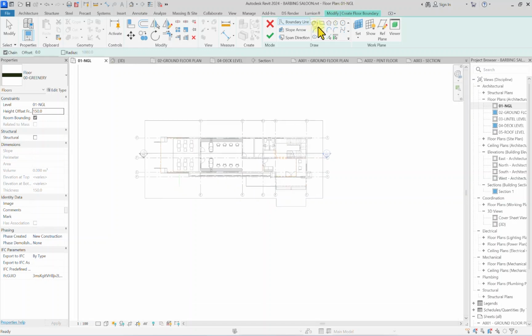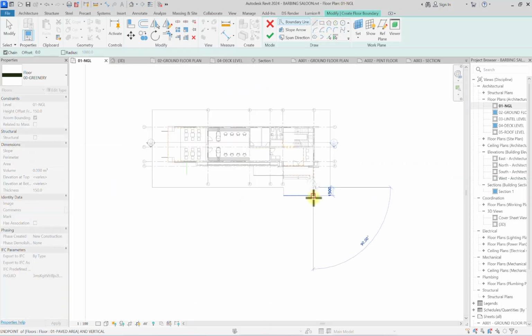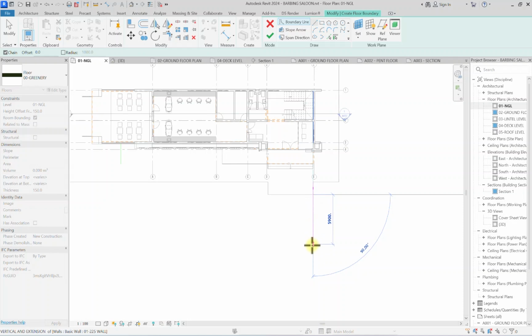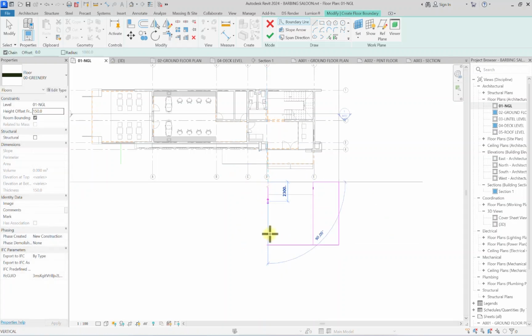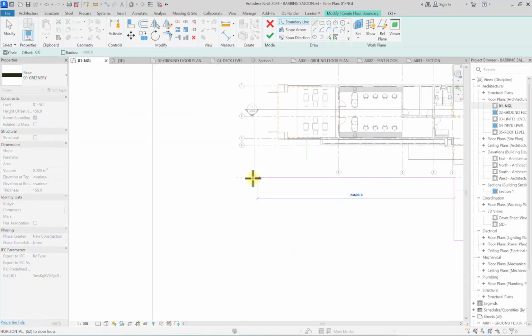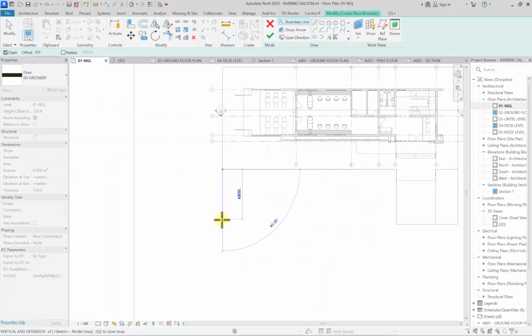So I'm just going to click on line here. And I'm going to draw a line from this point to 1.5 and up to 6 meters here. Then I'm going to draw this line here to this point. Then I'm just going to draw this line here up to this point. Draw the line from here to this point here. Then draw this line here. Then draw another line here to join this point here. Then draw another line here. And draw another line here up to 4.5 meters.